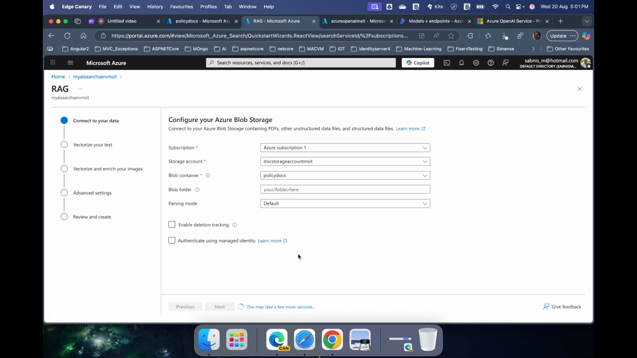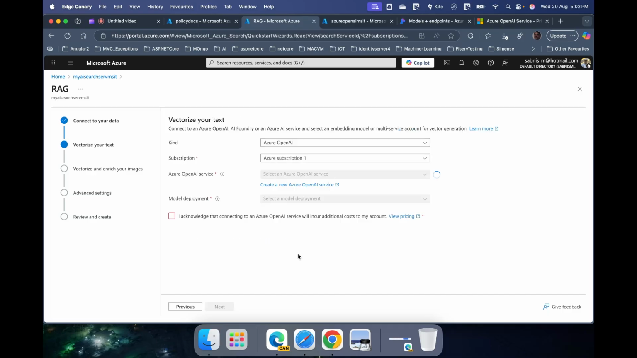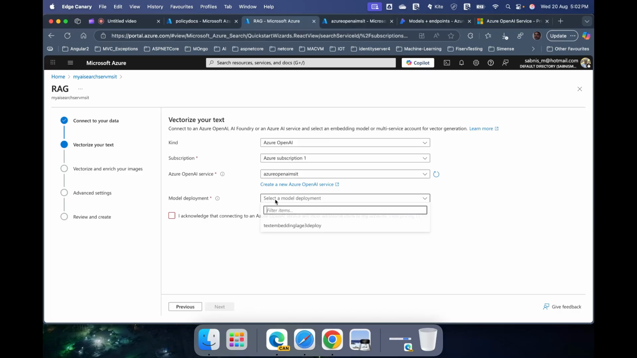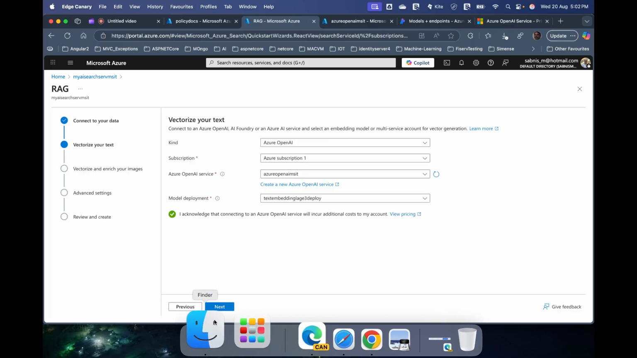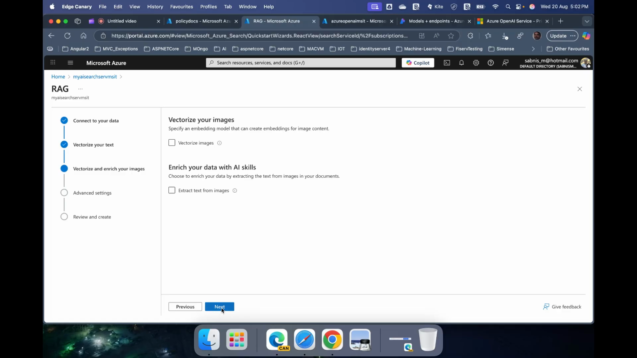This is going to create the data source for my Azure AI Search Service. Now, since for the vectorization I need the Azure OpenAI, that's what this service is. The subscription is this, and my Azure OpenAI service is the one we created just some time ago. My deployment model is text-embedding-3-large. We have deployed that. Then I click the tick box, and next.